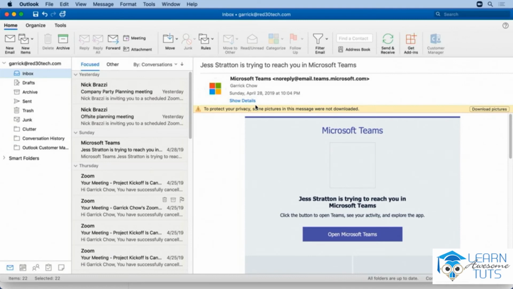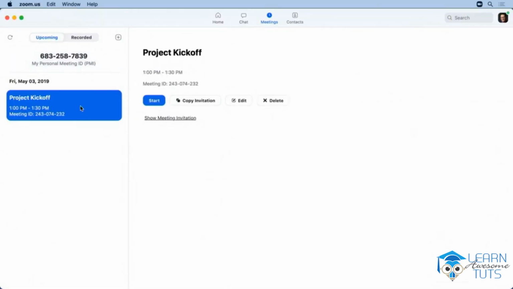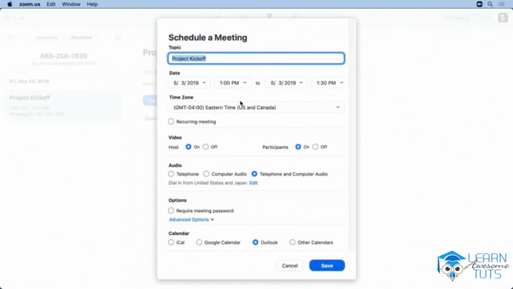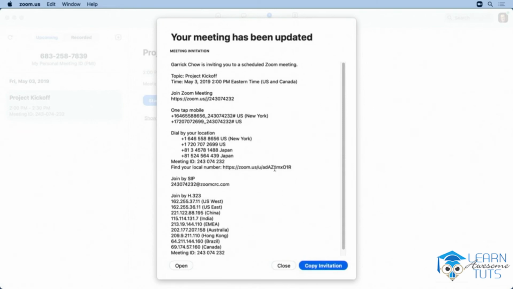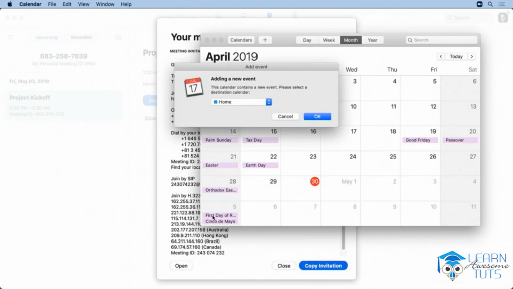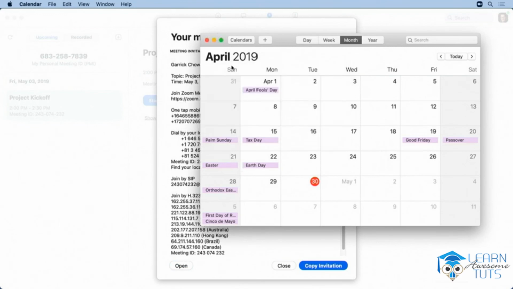And let's go back to Zoom. So I now see this meeting listed here. If necessary, I can click Edit to edit the details. For example, if I needed to change the date or time, maybe to 2 p.m., I could do that. Now let me also show you what happens if you choose other calendars. And I'll click Save. So instead of popping open a calendar app, I see the same info that we saw in Outlook. And here I can click Open, which would open up the event in my computer's default calendar, in this case, Apple iCal. I'm just going to cancel that. But that would add that to my calendar.